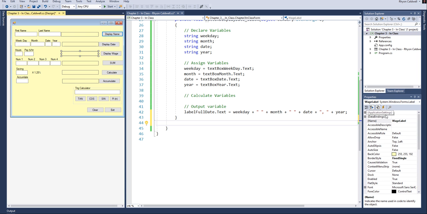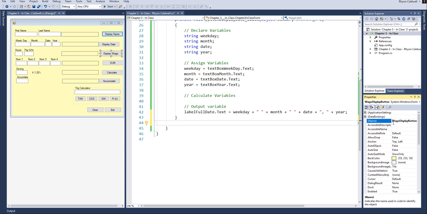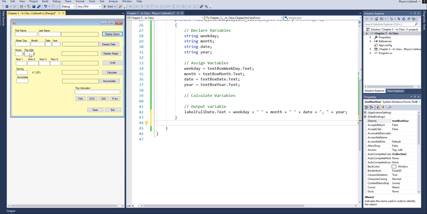And then finally our output box is a label for wage, so this is a label for wage. And finally our display, there we go. So that's the button for wage, display wage. Let's make it the same. There we go. Perfect. All right, so all three of those, or four of those controls are set.